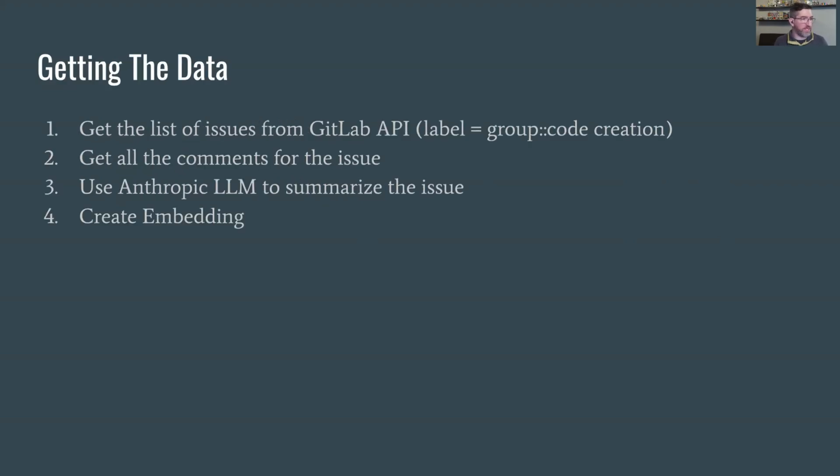So basically what I did is I used the GitLab API to get all of the open issues for the code creation group. I also used the API to get all the comments for every issue. And then I used an LLM to create a summary. This is something that these LLMs are really good at. I use Anthropic, but all of them would be great. I'll show you that in a second.